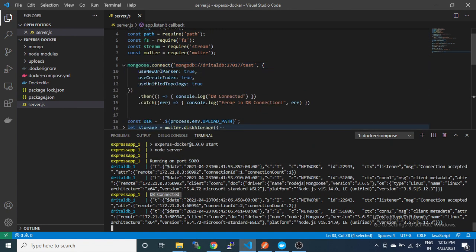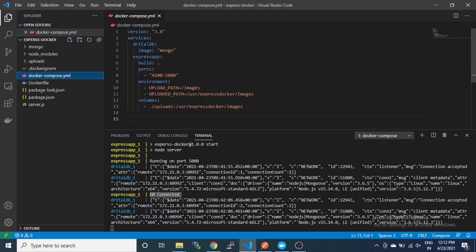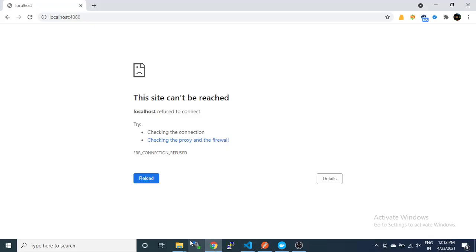So you can check it here, database connected, because it is using the DB port default, which I have mentioned. DB is mentioned here, the name of the MongoDB image. So it is connecting to this one with the default port, and it is running on 5000. API is running on 5000, and we will access it from 4200. So now we can check it on browser.